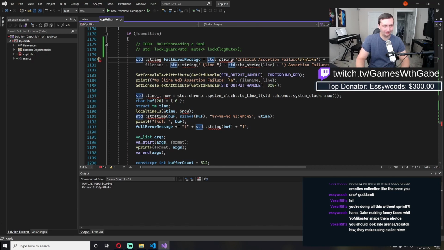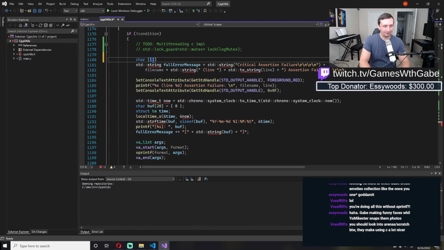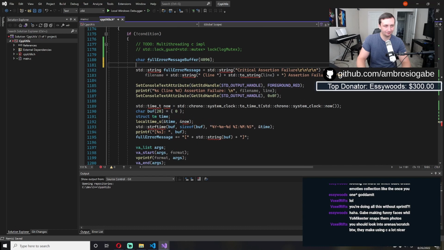So we need to change this to char. At this point, if you have an assertion error, I really don't care about memory allocation safety and stuff since you're crashing. So we're going to say our buffer, and we're going to give it, that should be a 2. Okay, we're going to give it a lot of room. Okay, 4096 bytes. We should be good there. So then, first of all, we need to add this critical assertion failure thing, right?